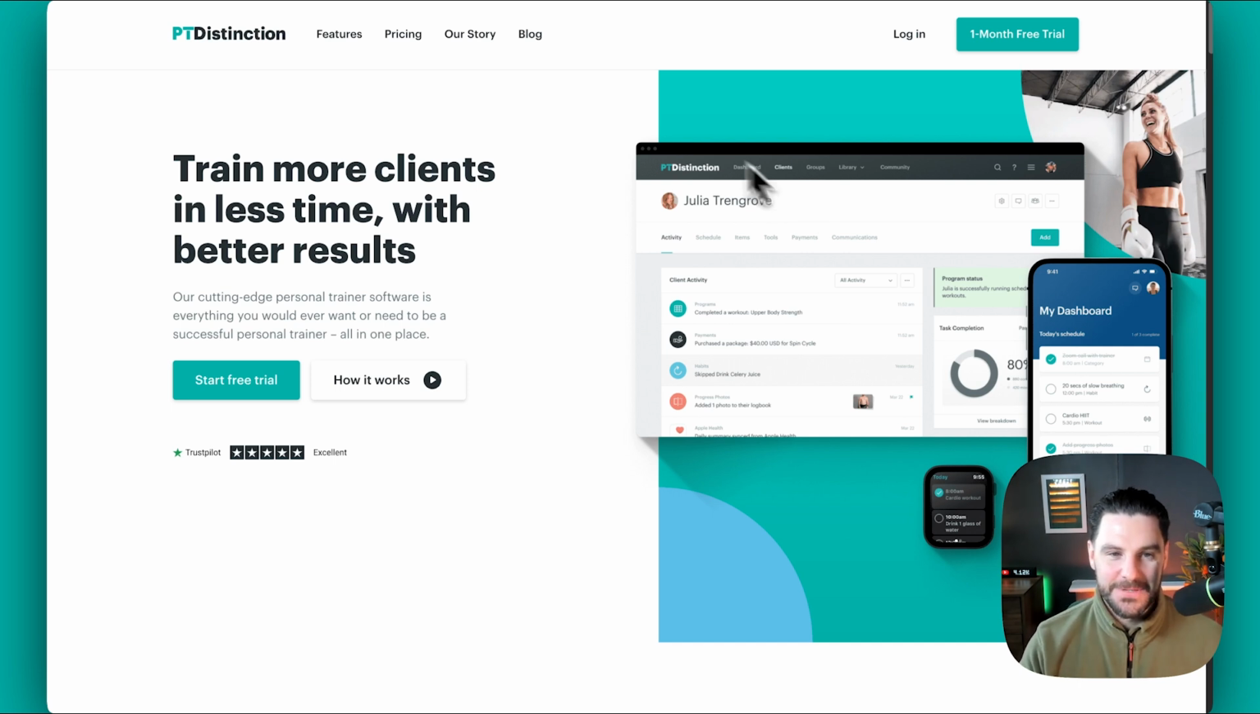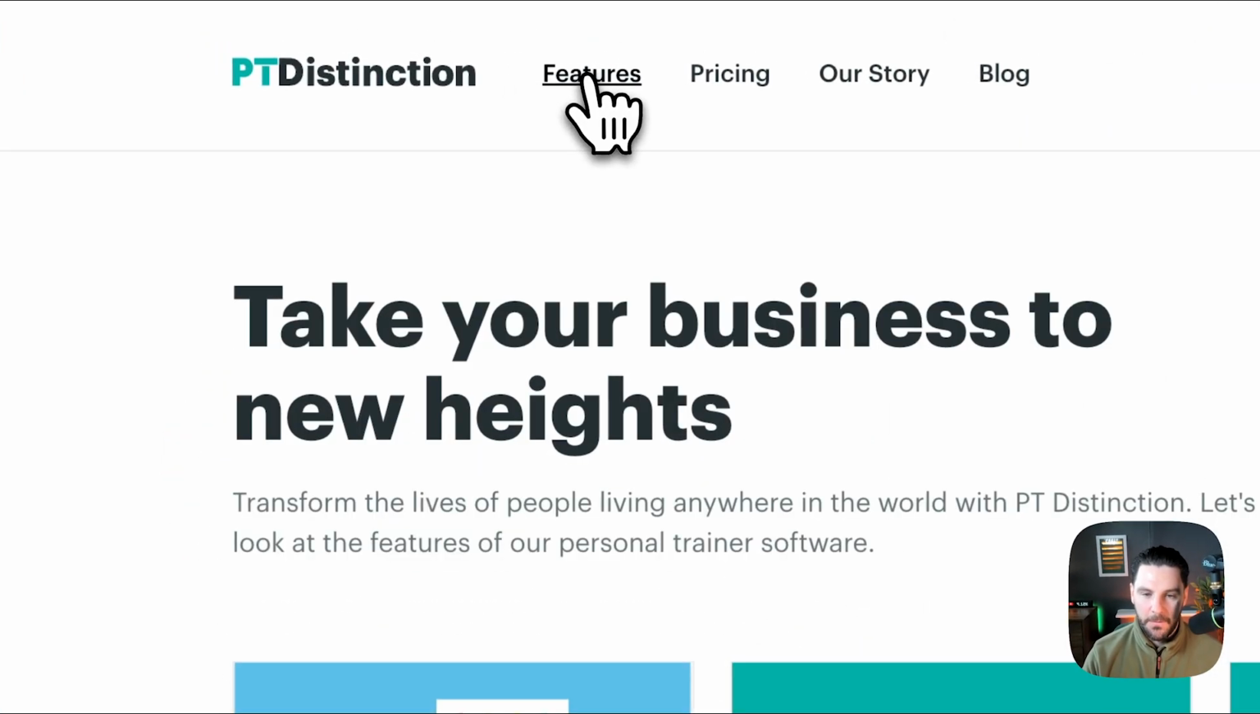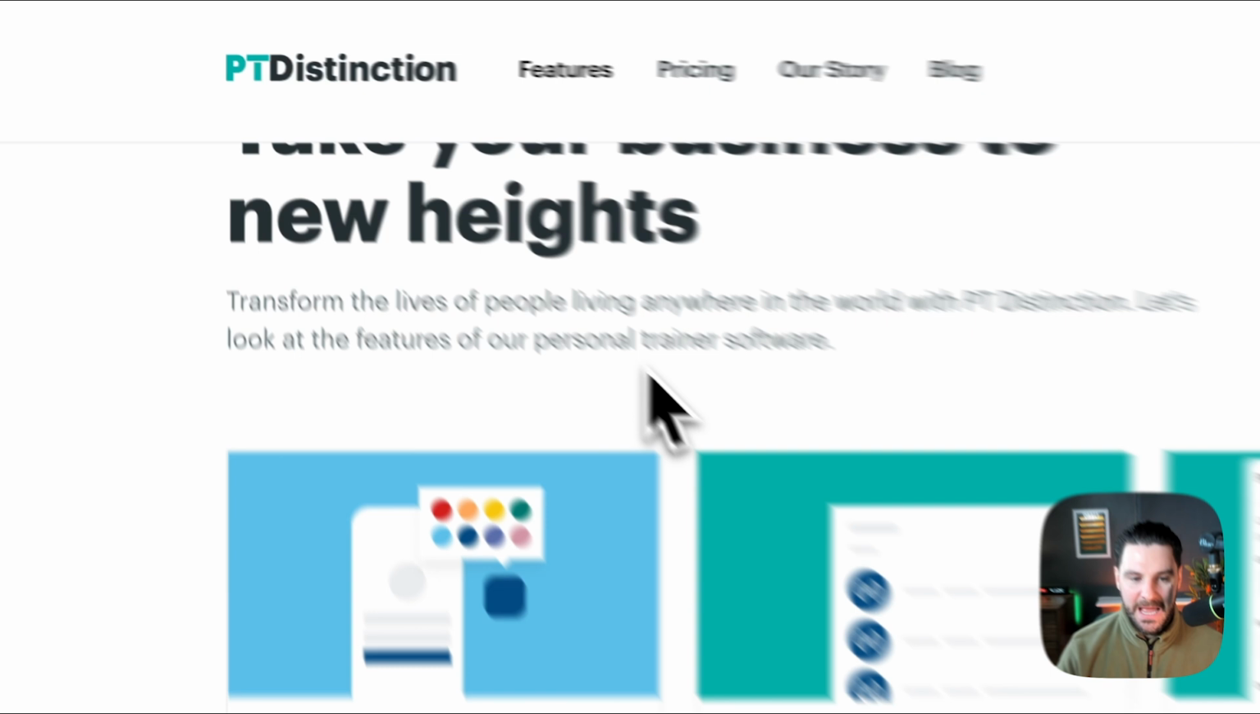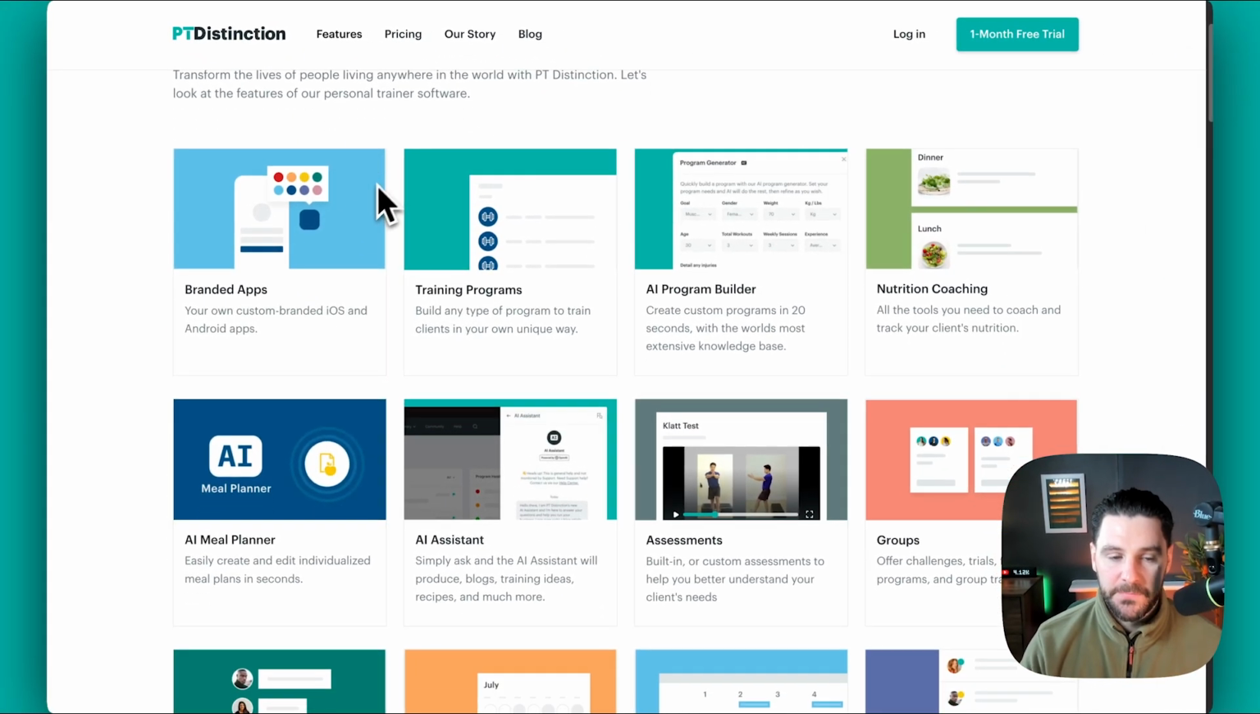There's lots to go through, so let's go through the features first of all. So it's laid out really nicely, and we can dive into all of these features here. So first of all, you'll see we've got branded iOS and Android apps, which is great. We can brand it with our own branding, which makes it just super professional for us as our business. We've then got training programs, which is really simple to use and is quite intuitive. So it's really great to have something simple and it's not too overwhelming.